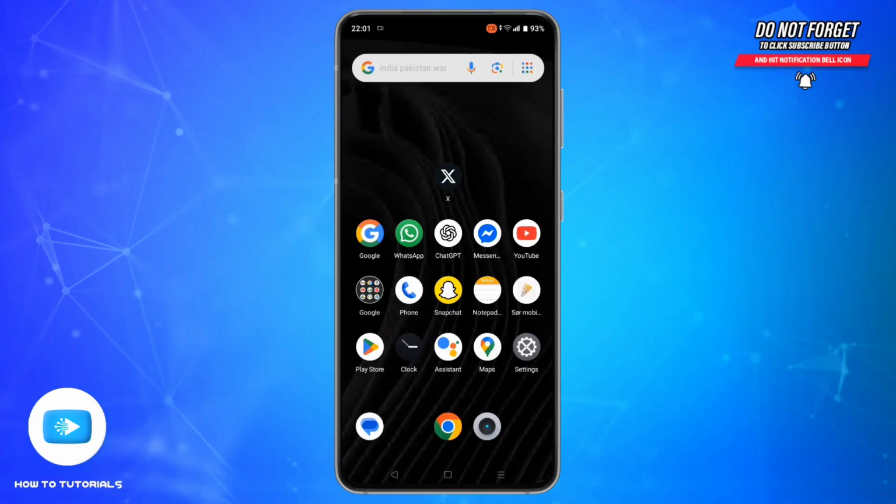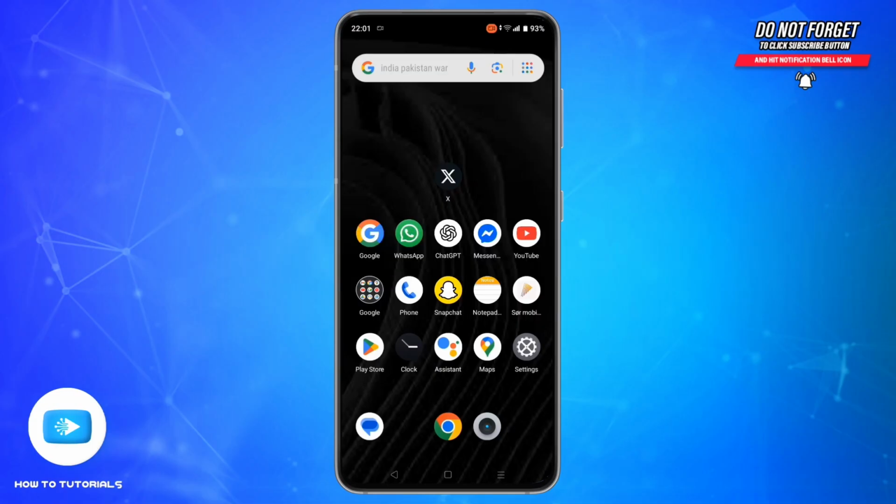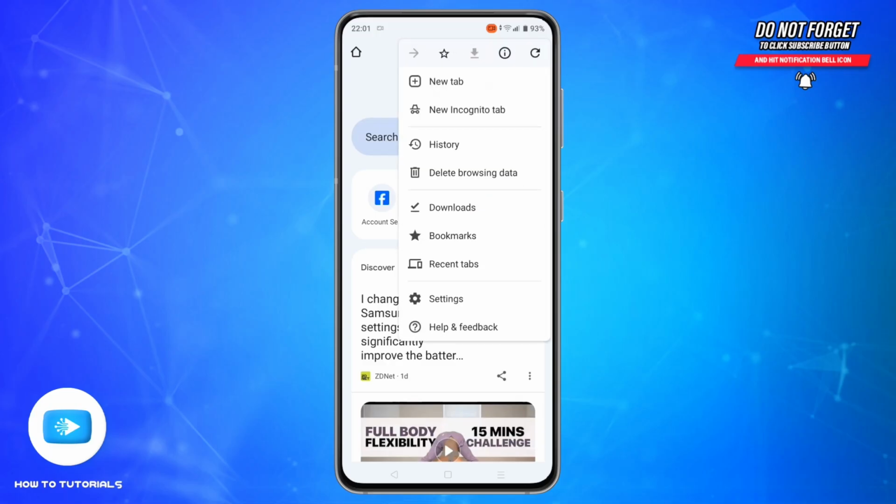In today's quick video, I'll show you how to block redirect sites in Google Chrome on Android to protect your browsing experience. First, start by opening the Chrome browser on your Android device. Now tap the three dots in the top right corner and select Settings.